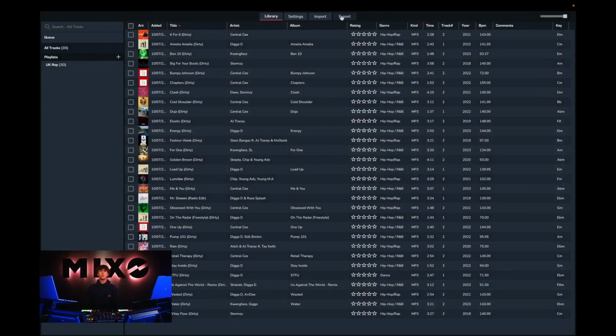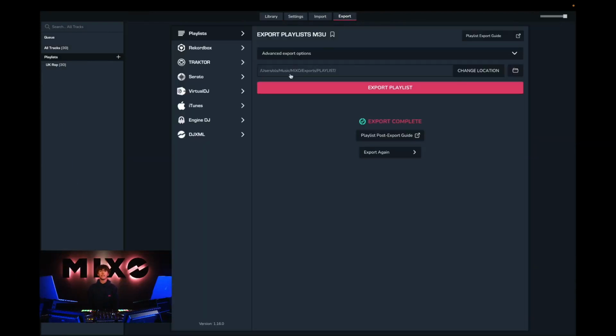Then from the menu at the top, we can go ahead and select Export. And then once we've done this, we can select Engine DJ from the left-hand column. Once we've selected this, we can then choose to export our entire collection or select individual playlists to export. Once we've done this, we can then go ahead and click on Export Engine DJ, and upon completion, we should get the message Export Complete.